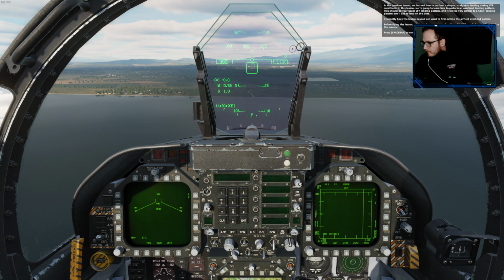I currently have the lesson paused, as I want to first outline the airfield overhead pattern. Before flying the lesson, please make sure you are familiar with the HUD symbology as described in the manual. Press spacebar to continue.